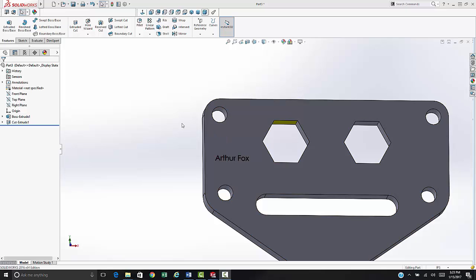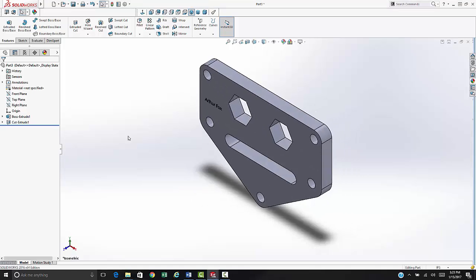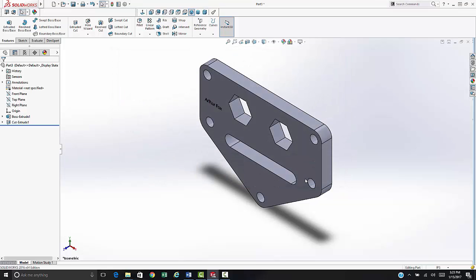Okay, now that we have this modeled, let's show how the properties that we put into our model template are reflected in the drawing. So we'll save the model, and I'm just going to call it a demo part with an A. Hey, I got an A on it.